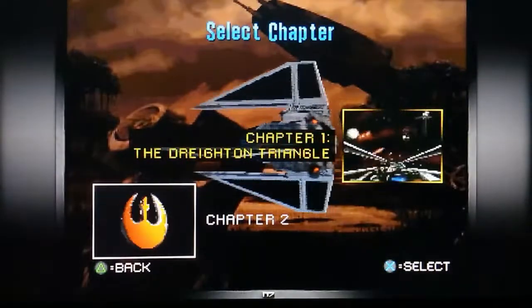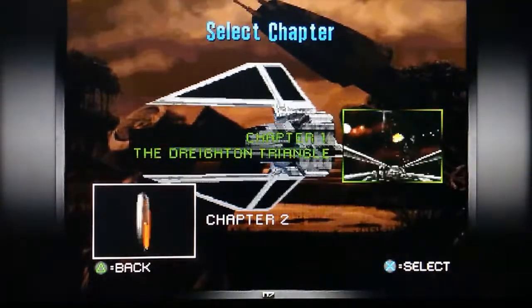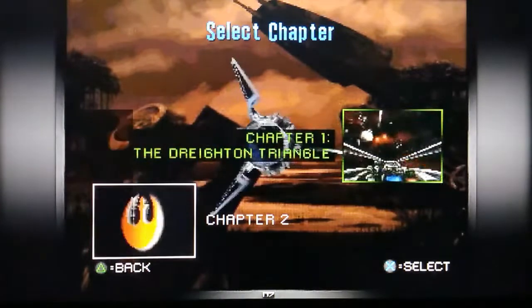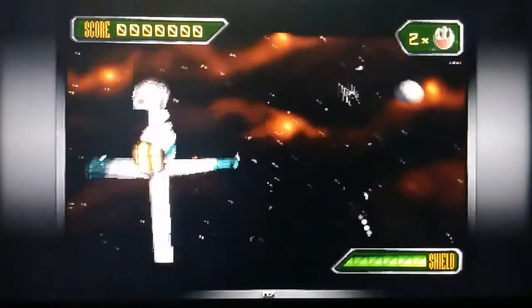Chapter 1, The Dragon Jingle. Devo fare l'autocertificazione anche per far vedere un gioco di Star Wars. Il concetto è questo. It's so fluid!